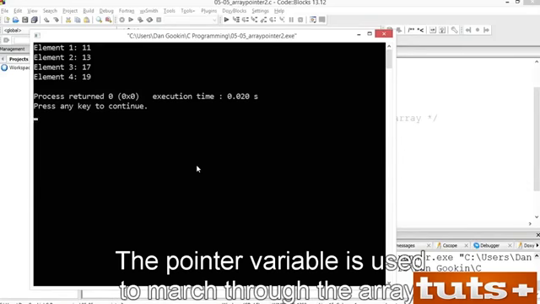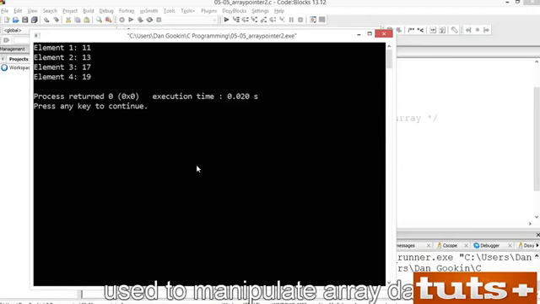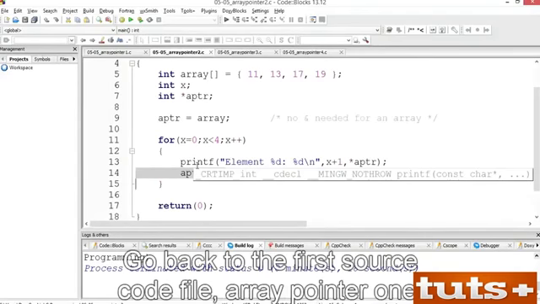Go back to the first source code file, array pointer 1. Add a new line below line 9 to create the pointer variable. And initialize the variable as was done in the other exercise.